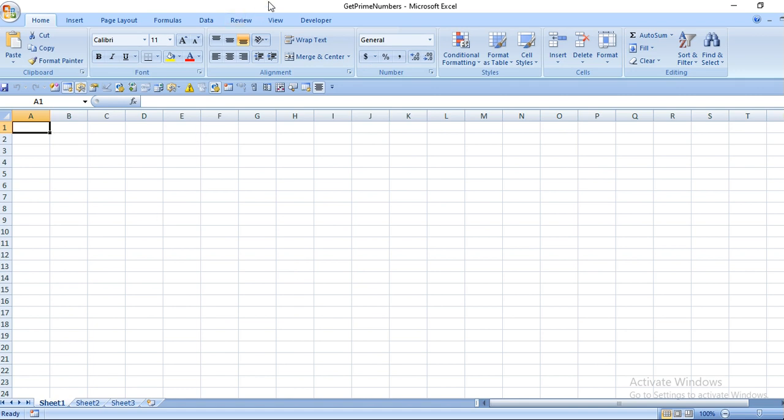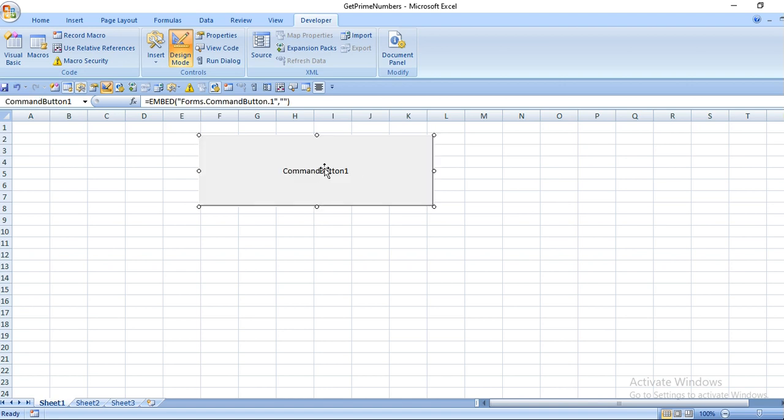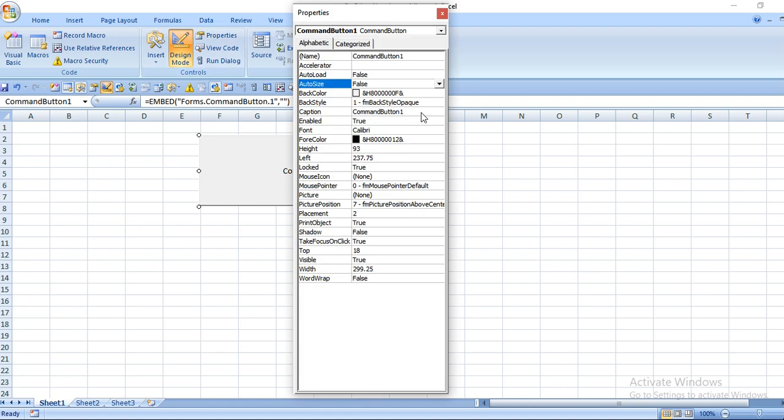So let's get started. Insert the button on the sheet and make some decoration here as well. Change the caption for that. For the caption, click here and type: generate prime numbers.